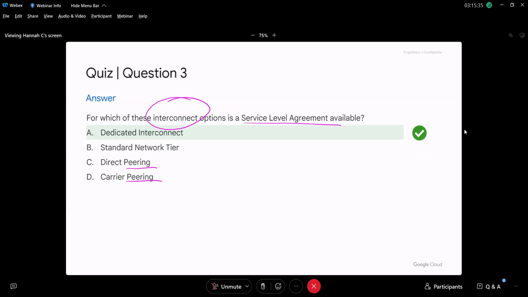Direct peering and carrier peering, they are not interconnects, they are peering. Standard network tier, that's just about the sort of speed that your data is going to travel over the private network, essentially, which only leaves you with one, your dedicated interconnect. Wonderful. Well done, everyone. I know it's been a lot of information.